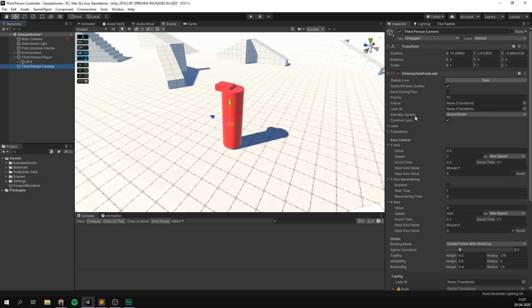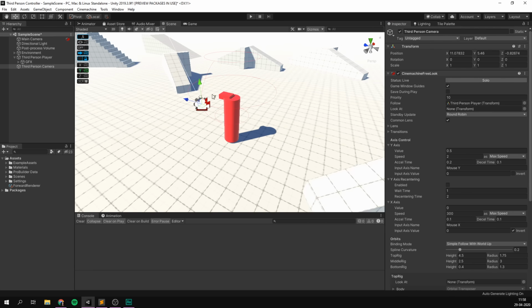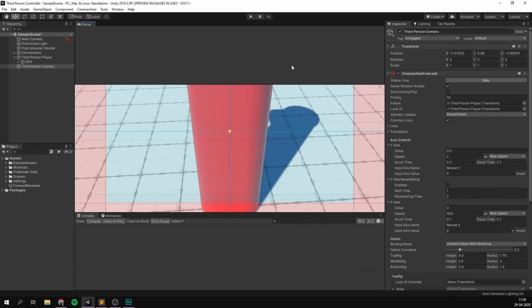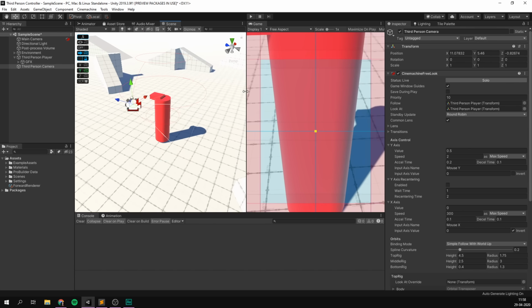The first thing that we want to do is have it follow around our player. So let's simply take our third person player and drag it into the follow slot. We also want to have it constantly look at our player. So let's take our player object and drag it into the look at slot. And right away, if we switch to our game view, we can see that our camera is currently looking directly at our player. Let's just go ahead and dock this to the side here so we can see what's happening.